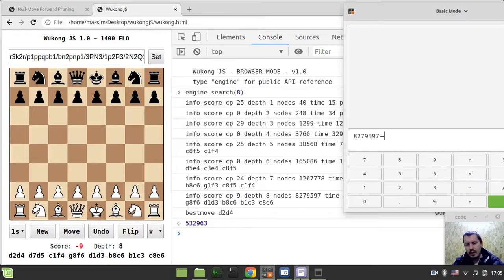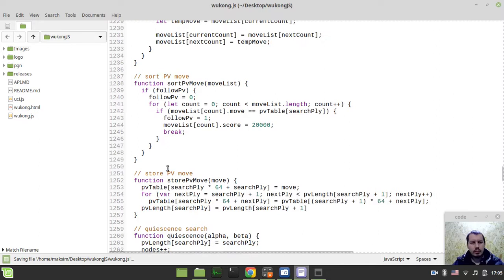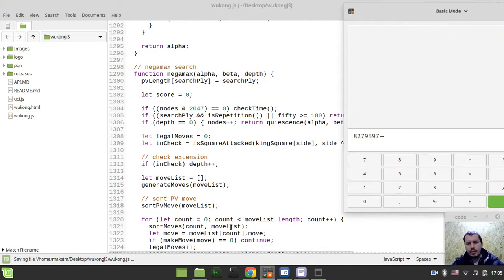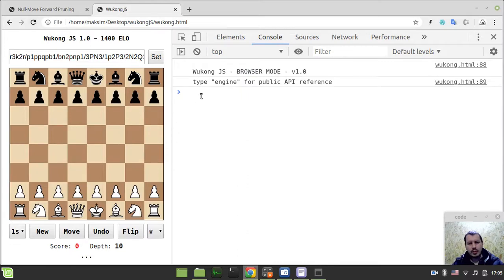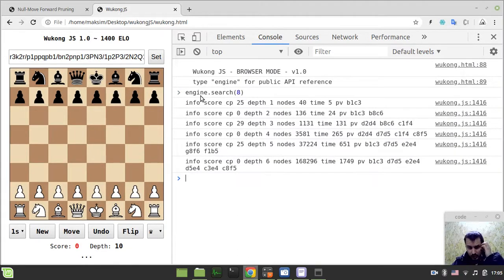Okay. 8,279,597 minus, and now we enable the principal variation move sorting back in quiescence and in the Negamax search again. So don't forget to update, otherwise it won't be valid. It would be just from the previous iteration.